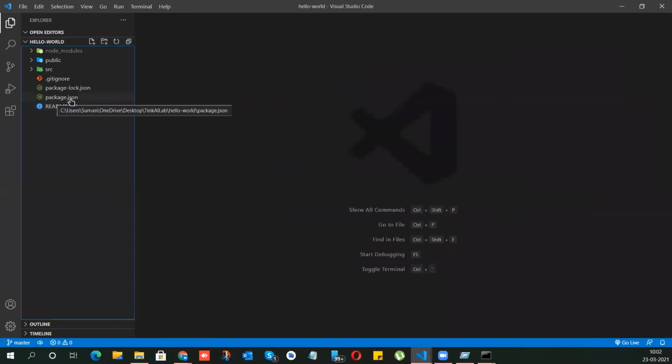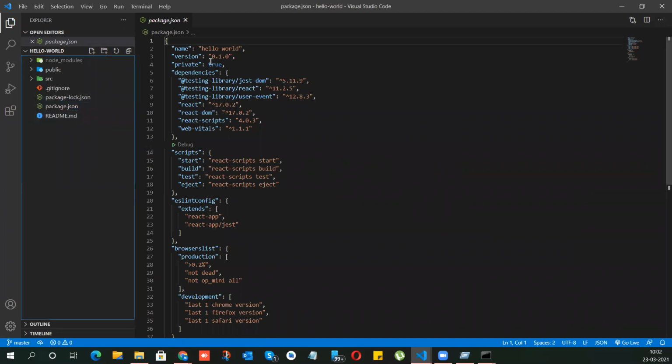Second one is package.json. This is the important one. In that package.json, we have our application name. We can change it from here. The version we are using right now is 0.1.0. After that, we have private, that is true. And then the dependencies. These dependencies are pre-built, like React, React DOM, React Scripts. These are already installed when we create the project. If we need any other modules, it will automatically add those modules in this dependencies.